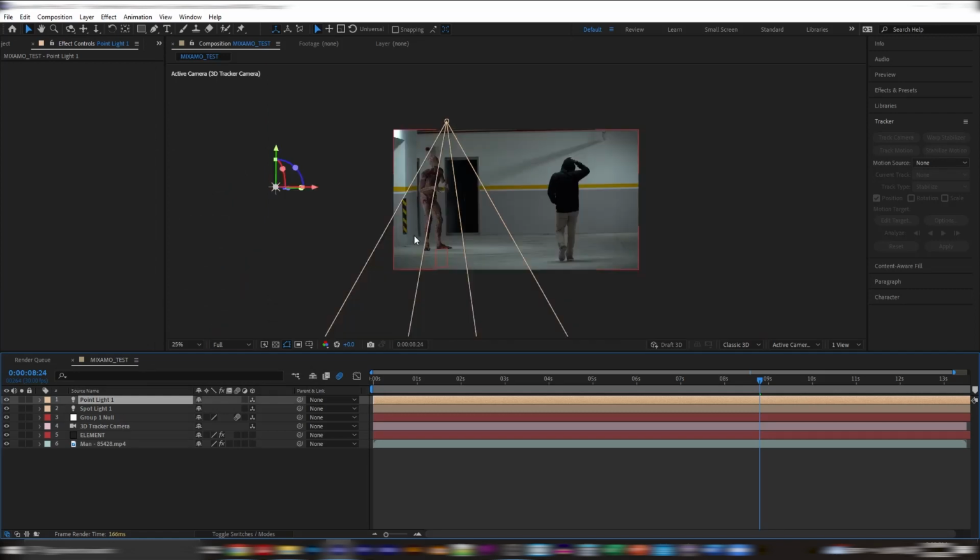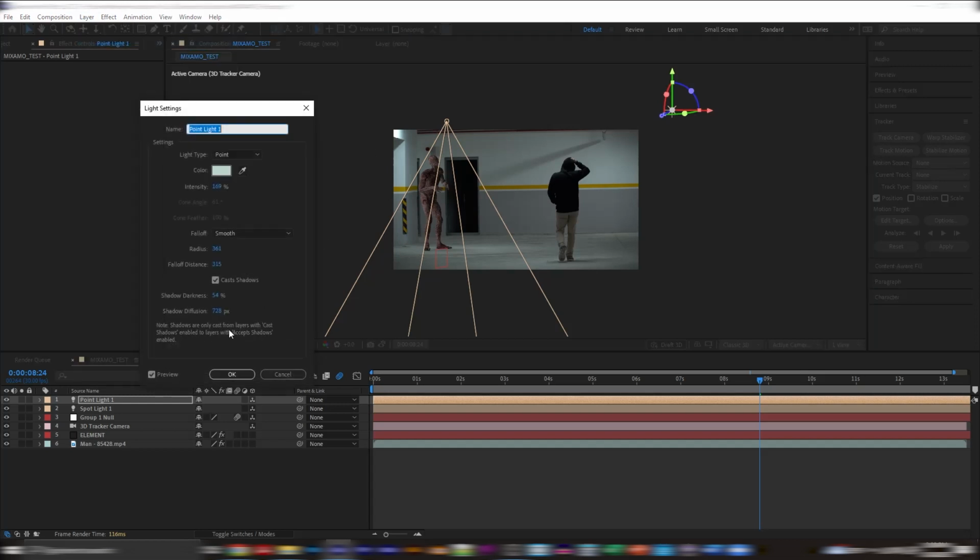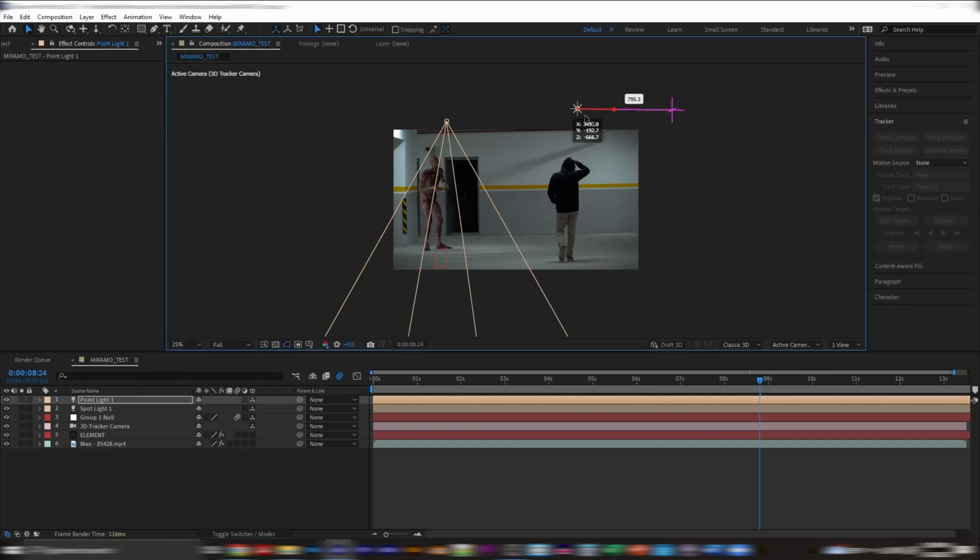From here, it's really just adding more lights to the scene to really blend it in. You want every one of them to cast shadows. You want every one of them to just basically contribute to what you're doing, to making this character look real.